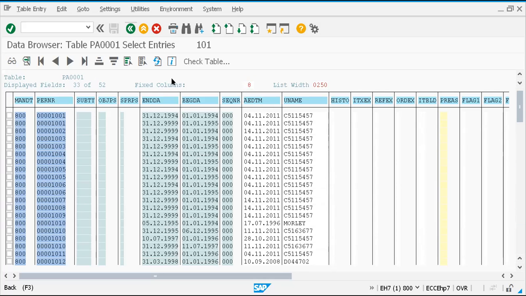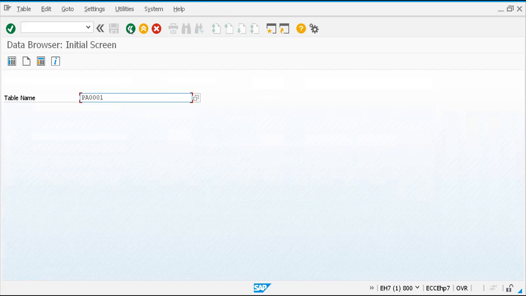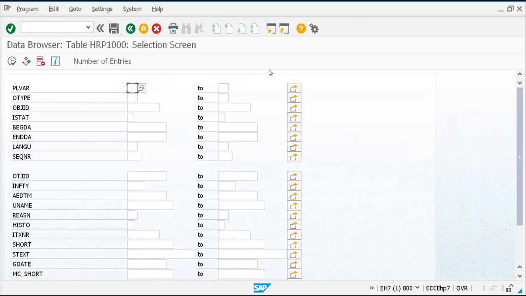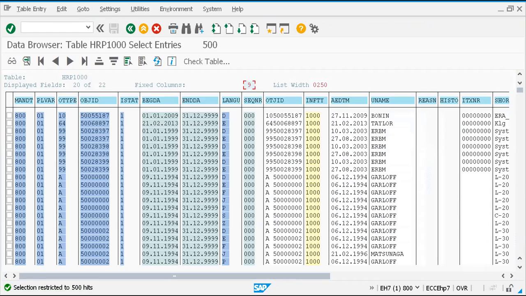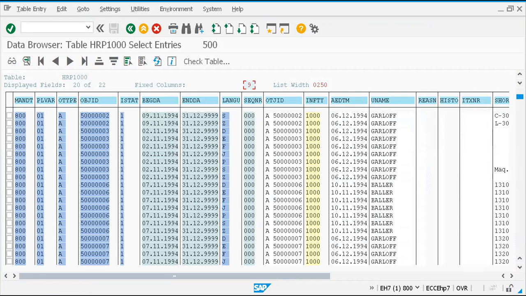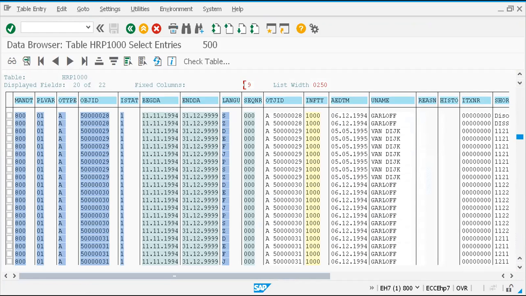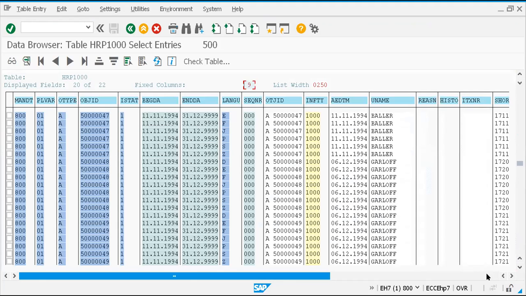Not only for PA, we can go for other tables also. Different type HRP table, for example, I can go for HRP tables. Here I can maintain some plan version 01 and I can execute. These reports I can generate.